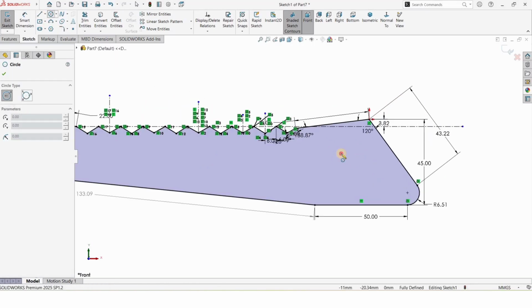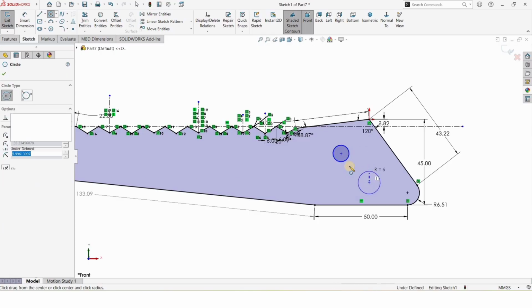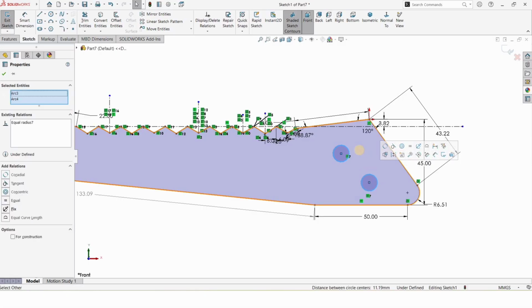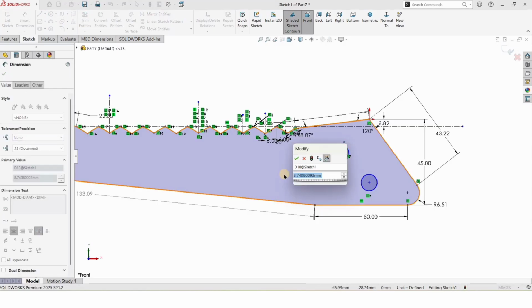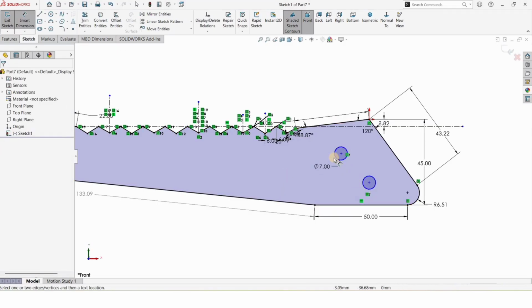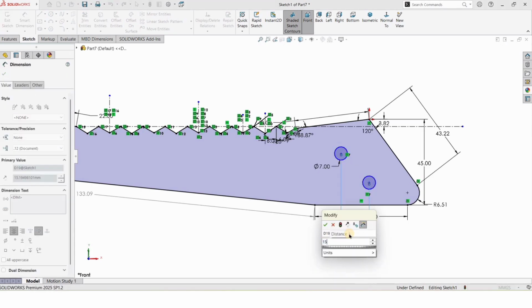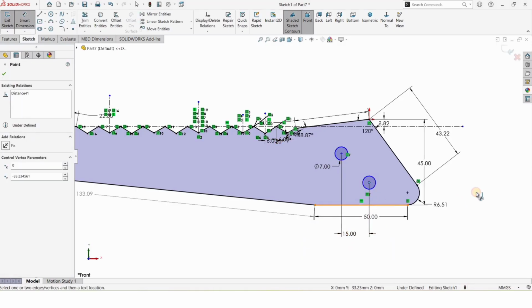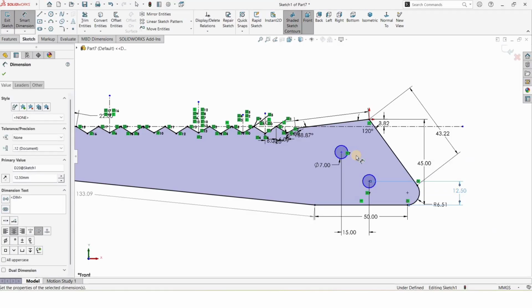Now I will create two circles here. Both of these should be equal, so I will hold the control key, select these two circles and make the relation equal. Then I will assign the diameter of 7 millimeters to only one. Then the distance between these two points is going to be 15 millimeters. Then from this center point to this baseline, the height is going to be 12.5 millimeters.